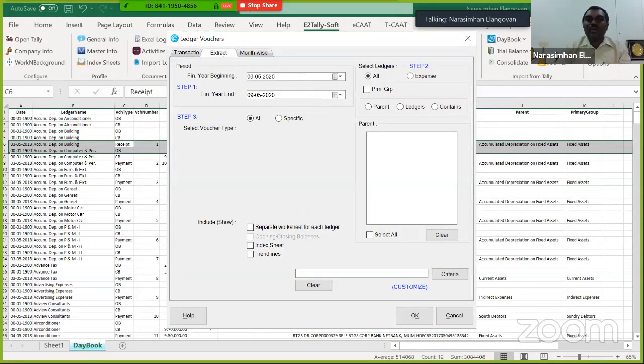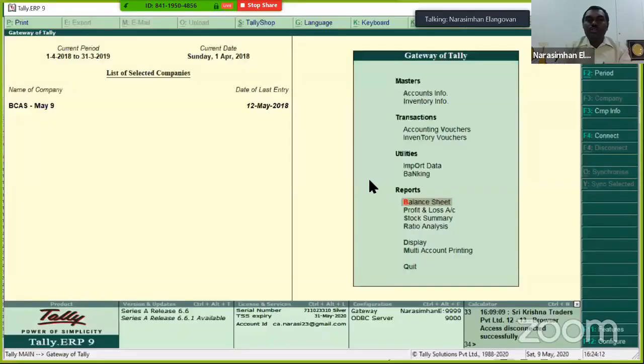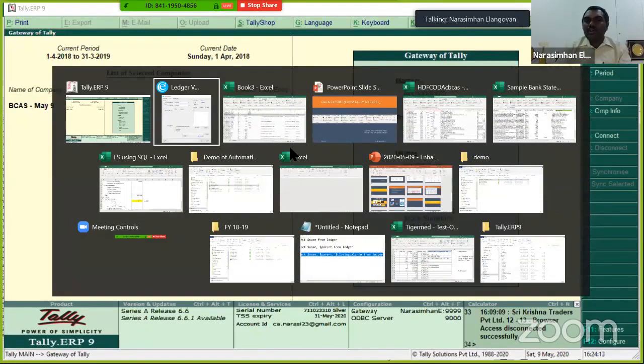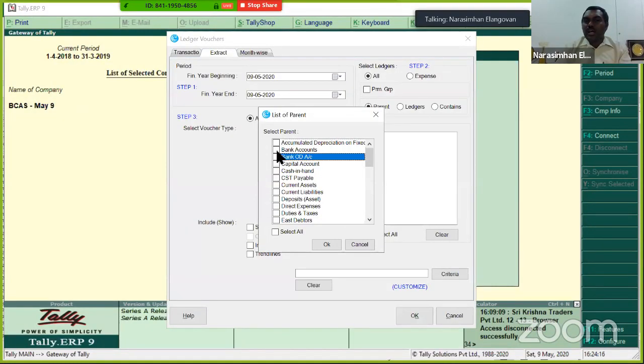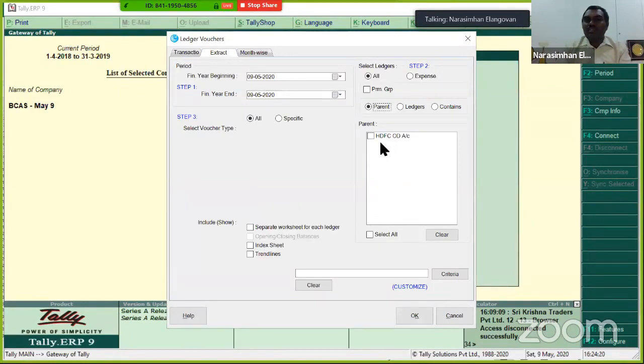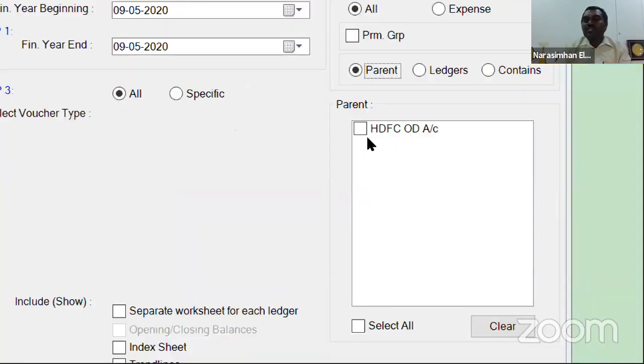And I have an option called extract. Only select ledgers I want, I can do it. So I click on ledgers. Whichever ledger I want, only those ledgers will appear. Alternatively, I can just click on parent. Only those parent ledgers will appear. Can you find over here? Only the parents appear here. So I choose bank account and bank OD. The moment I say okay, all the bank accounts and OD will appear here. Here, coincidentally, only HDFC Bank has a balance.